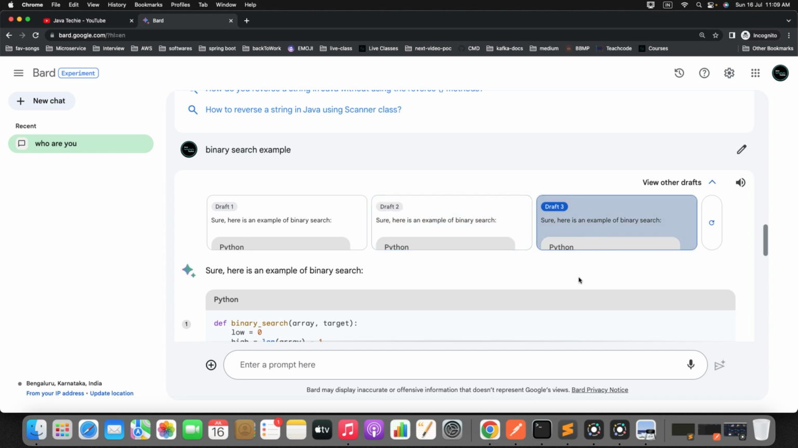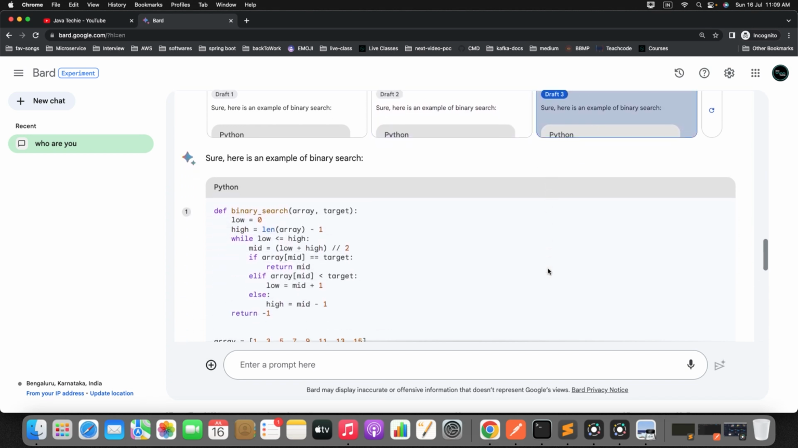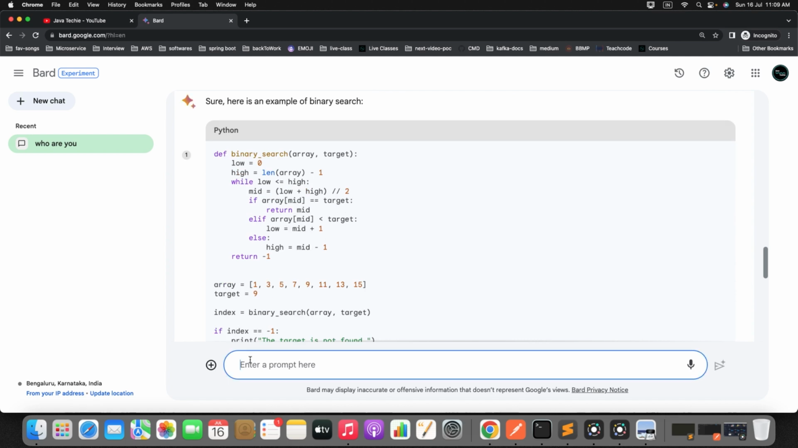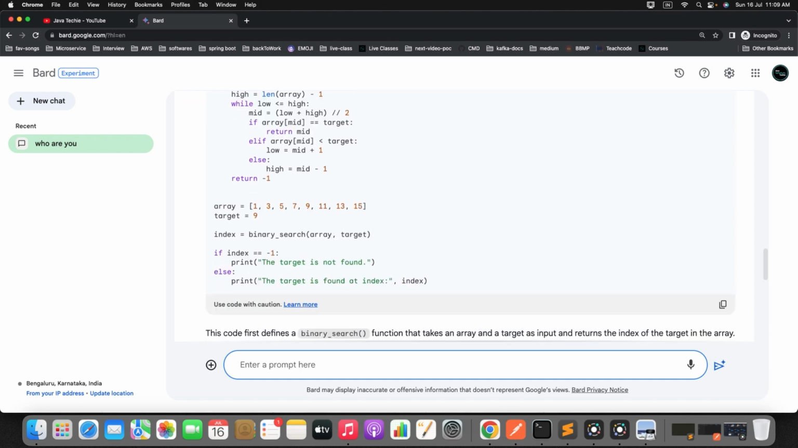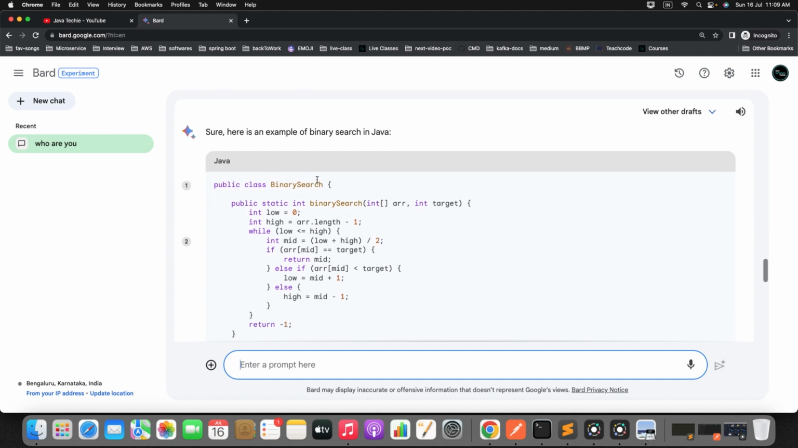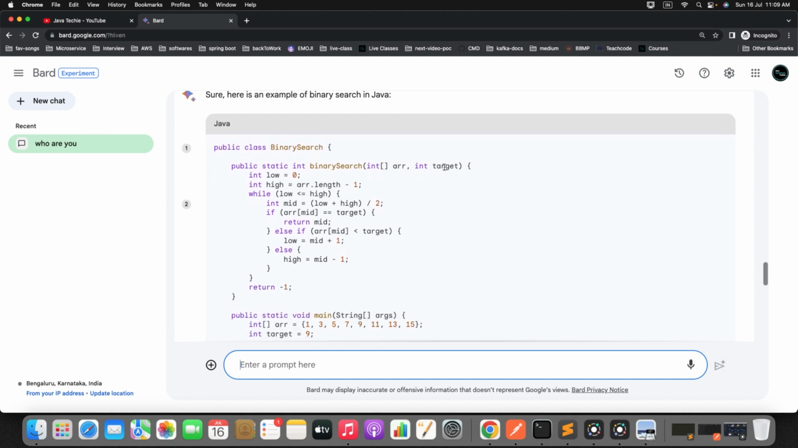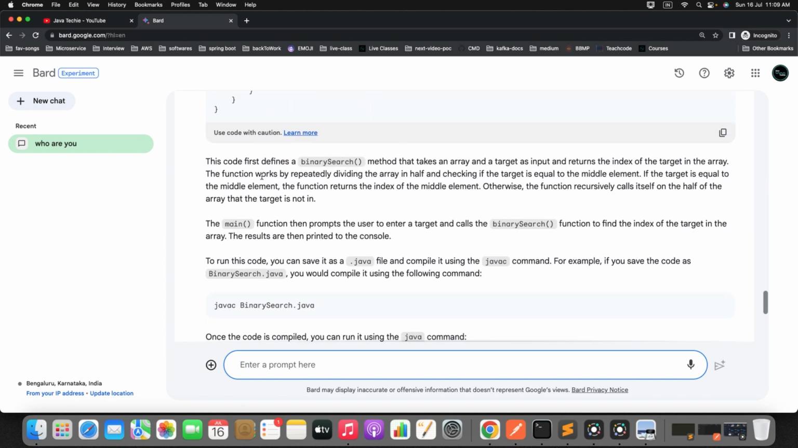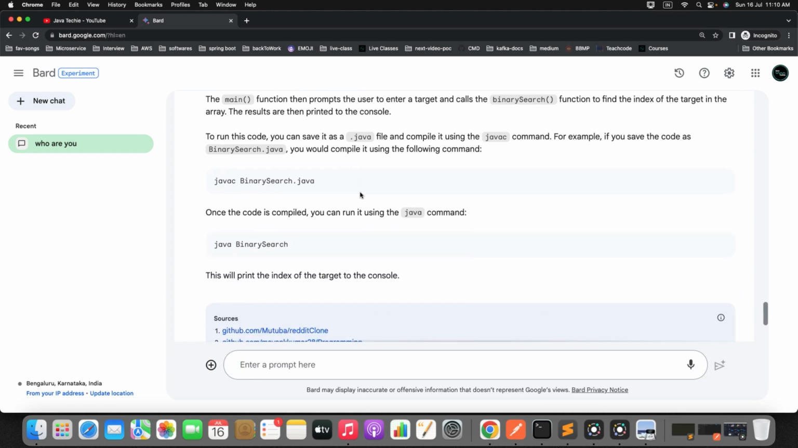Okay, the default language is Python, but if you want to know a specific language code, just copy this and you can ask for your language. Example in Java or .NET, whatever you need, just enter it. So it gives the result in Java, right? Binary search, it took the array and target, and each step is also clearly described here. This code first defines binary search as a method, then each line.